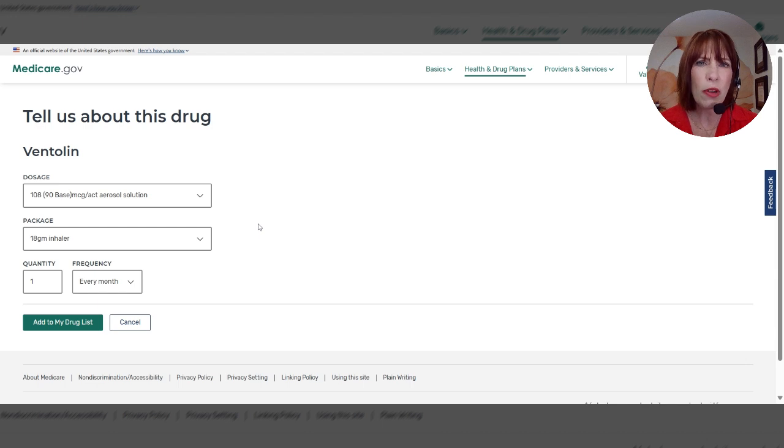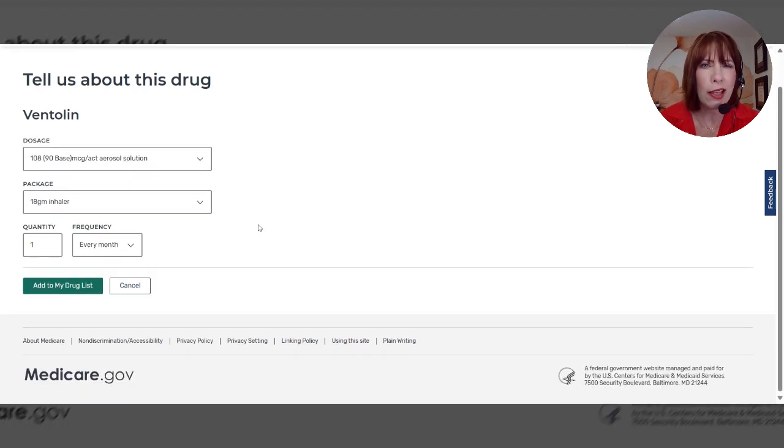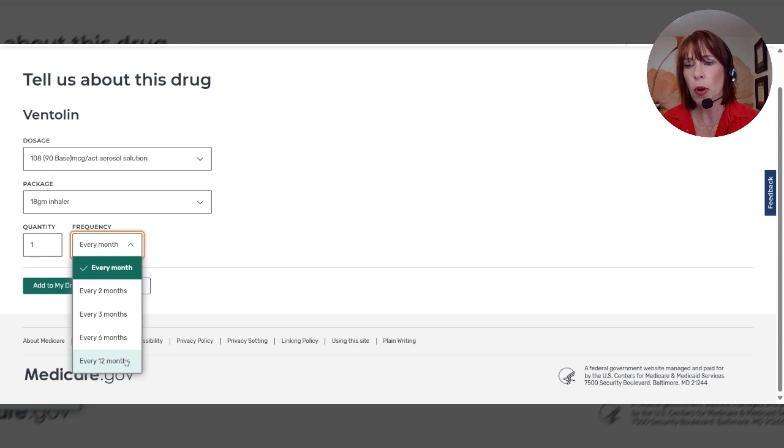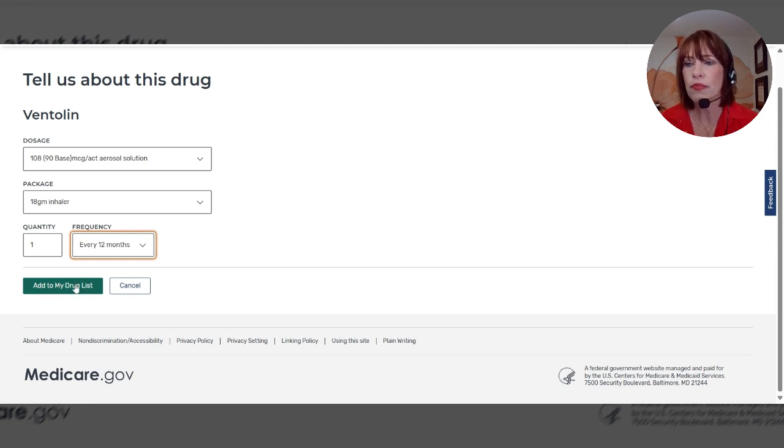Let's say it's just a rescue inhaler. I use it like once a year. So I will actually type quantity 1 every 12 months. I can select any of these here. I don't recommend using every 2 months because the system, for some reason, will not do math correctly if that's what you select. But any of these others work. I'm going to select every 12 months.